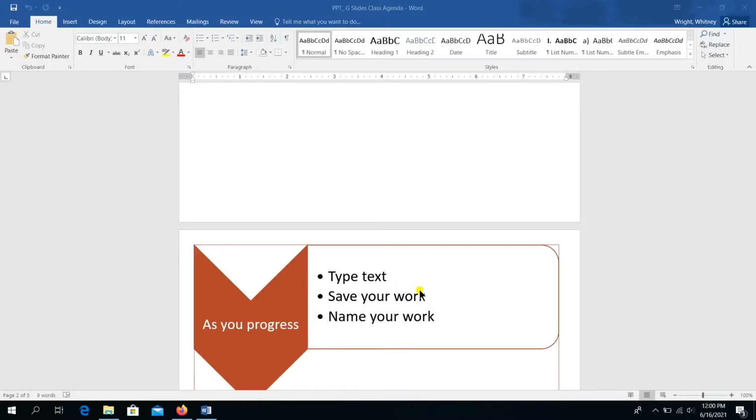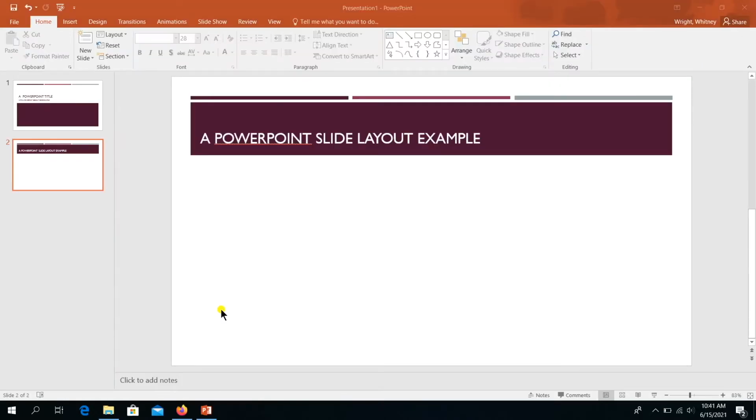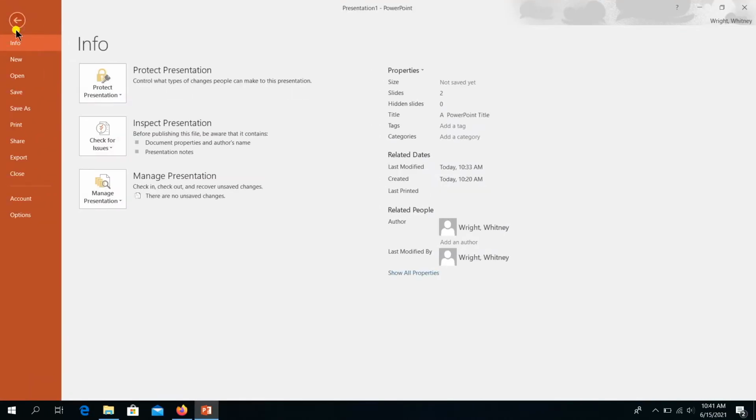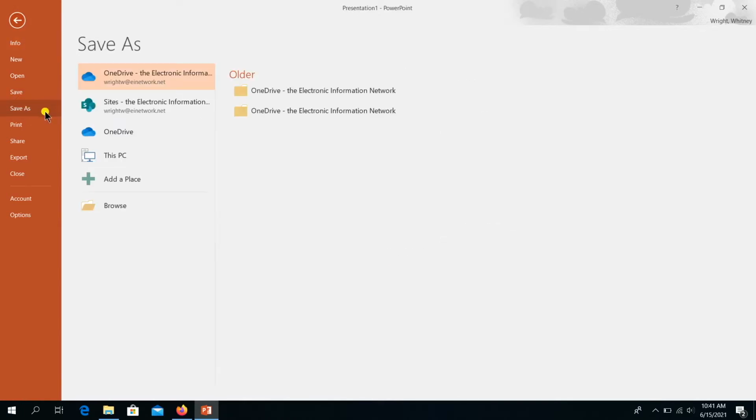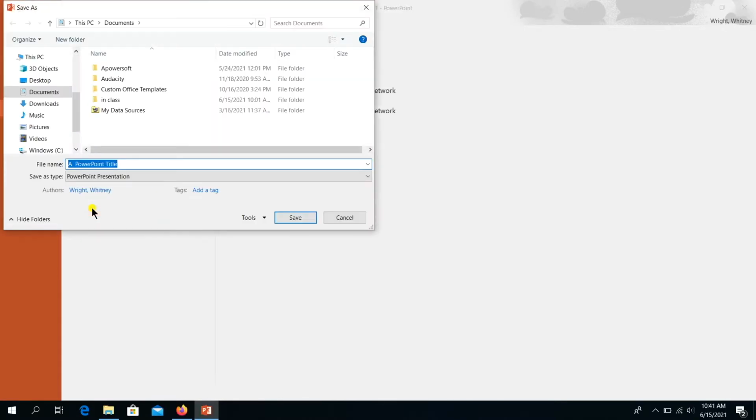Save and name your work in Microsoft PowerPoint and Google Slides. Back at our PowerPoint presentation, let's save our work so that we don't lose it. To save what we have done so far, we'll click on the File menu in the top left corner and left-click Save As in the middle of the list. I'm going to click on the Browse option at the bottom and choose where I want my PowerPoint presentation to save on the computer. I'll make sure to click Documents, so it'll save in the Documents folder on my computer, and on File Name, I want to name it something different.